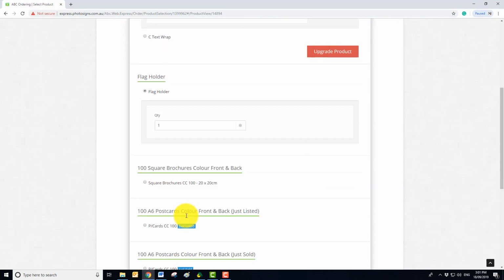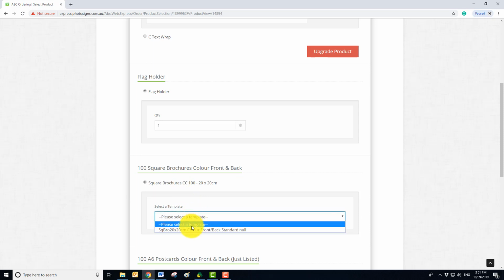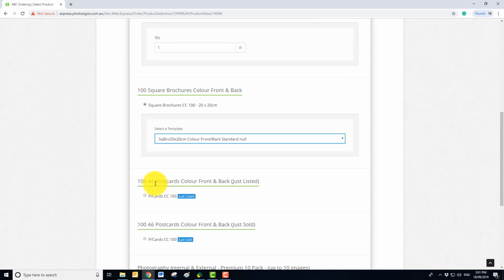Next thing I need to do is get my brochures. So in this example we have square brochures CC. So CC means color, color. So color front, color back. Choose the template. Now I go on to my postcards or A6 cards.